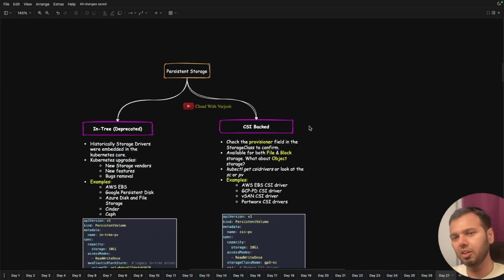So persistent storage. There are two ways via which you can have persistent storage introduced into your cluster. First is the in-tree drivers and the second is CSI backed. In-tree drivers are now deprecated. Historically, storage drivers were embedded in the Kubernetes core.